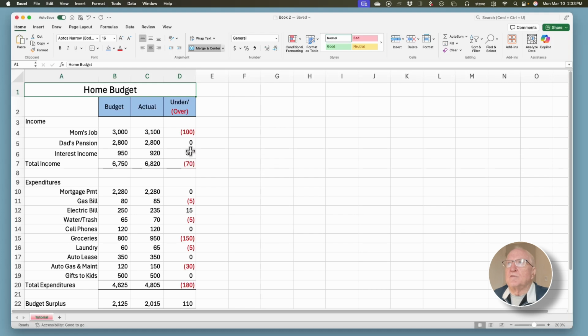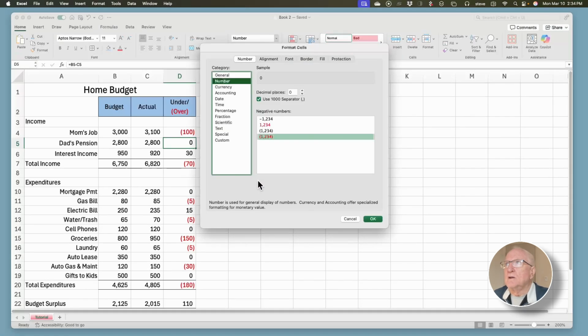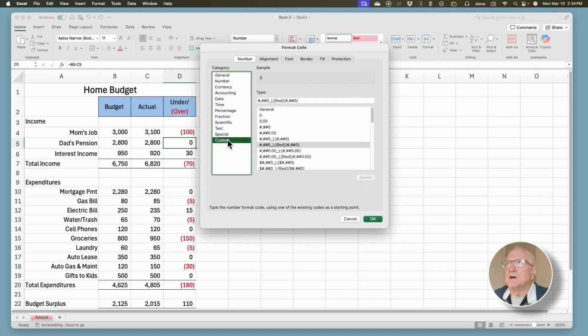There's something here that still bothers me, and that is I don't like to see zeros when there's a zero amount. I'd rather see just a dash. So let's change this format here to one that would only show a dash for a zero. So we'll go up here to the number format. We'll pick more number formats. And rather than it be a number that is designed like this, let's go to custom.